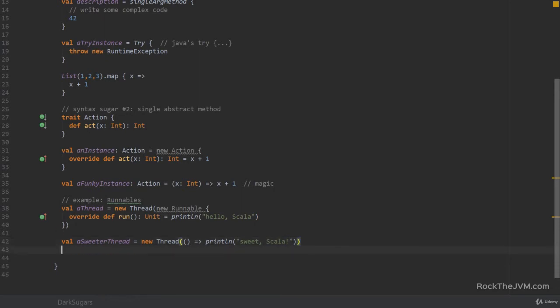All right. The first example here, the normal way of instantiating runnables, is actually the way Java does it, but Scala is so much sweeter. This pattern also works for classes that have some members or methods implemented, but only have one method unimplemented.